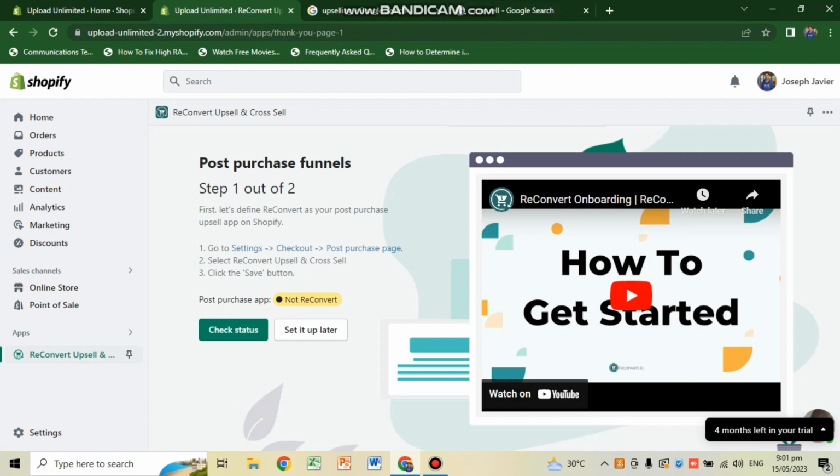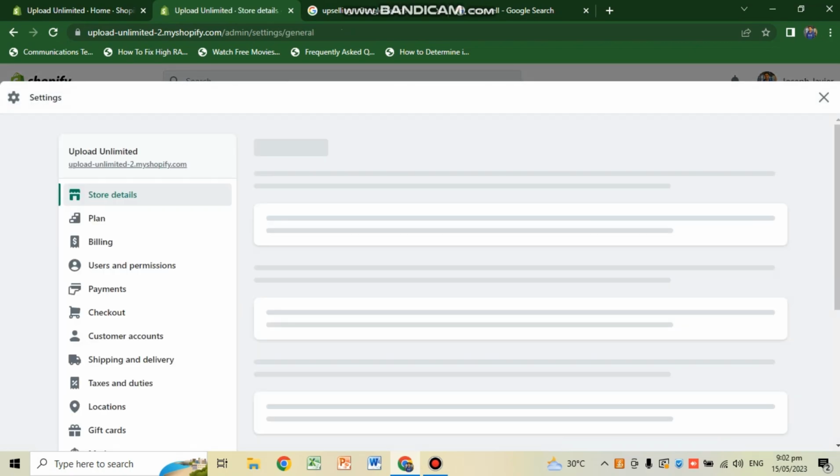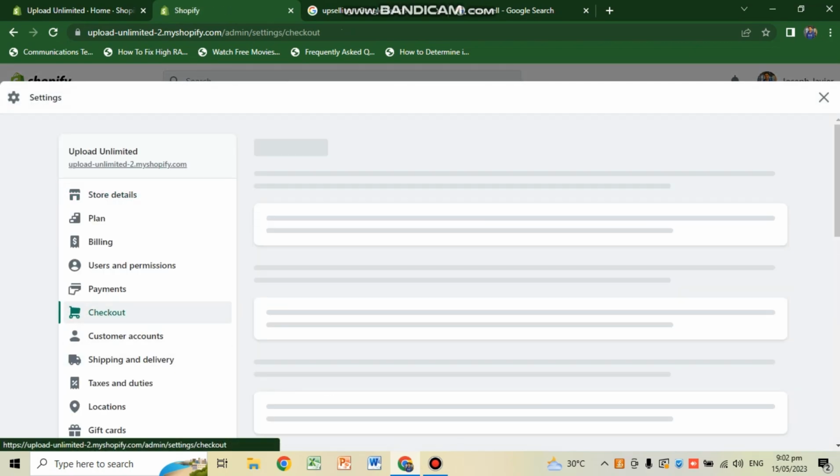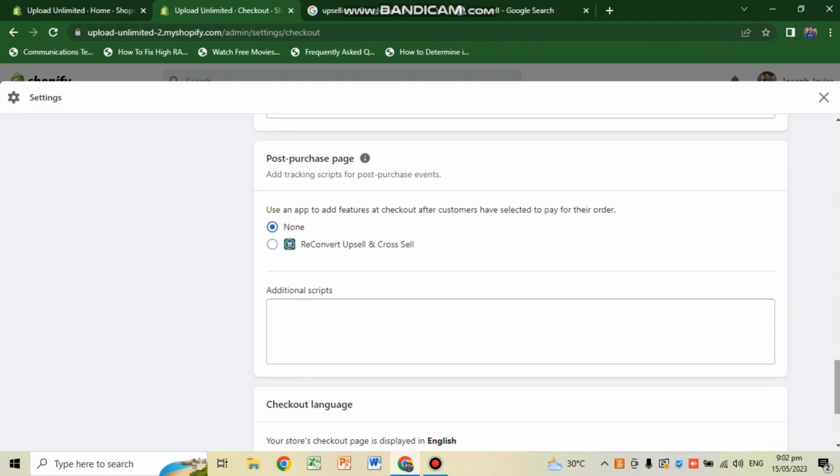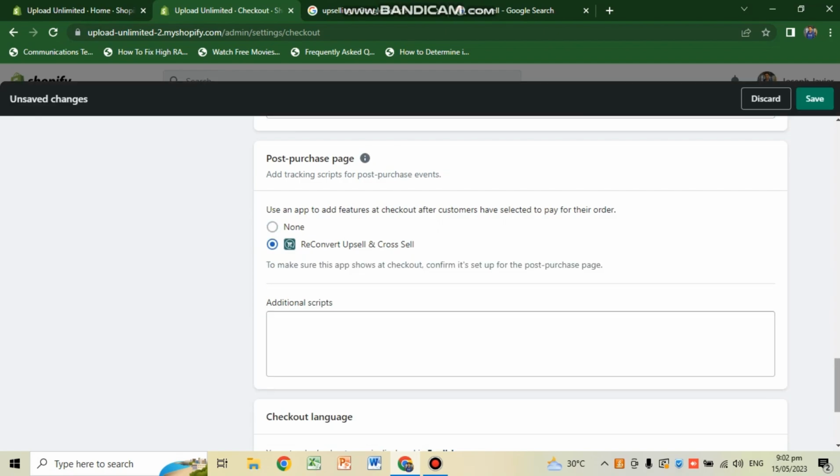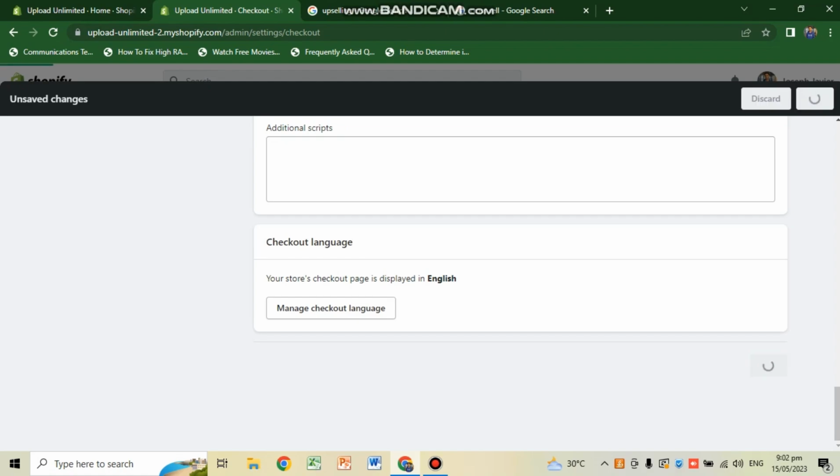So first, we need to go to the App Store and install Reconvert, Upsell, and Cross-Sell. Just like what you are seeing here on our screen, I already installed Reconvert Upsell and Cross-Sell. Next, we will go to Settings, then Checkout. Then, as you see, use an app to add features at checkout after customers have selected to pay for their orders. So we'll click Reconvert, Upsell, and Cross-Sell. Then click Save.